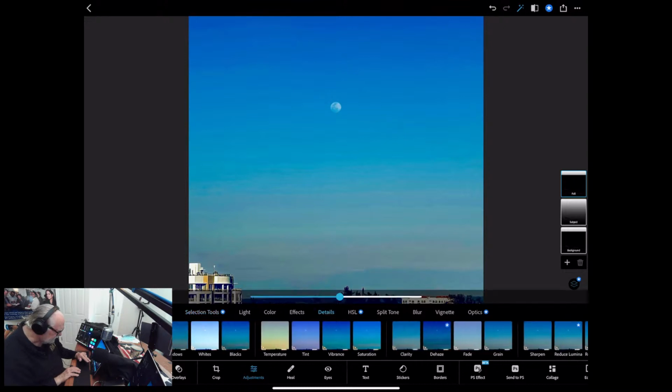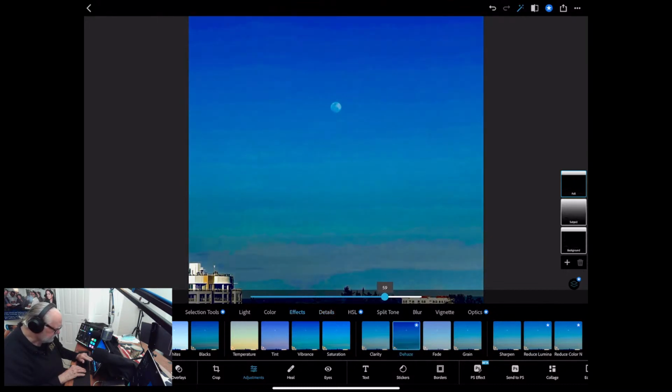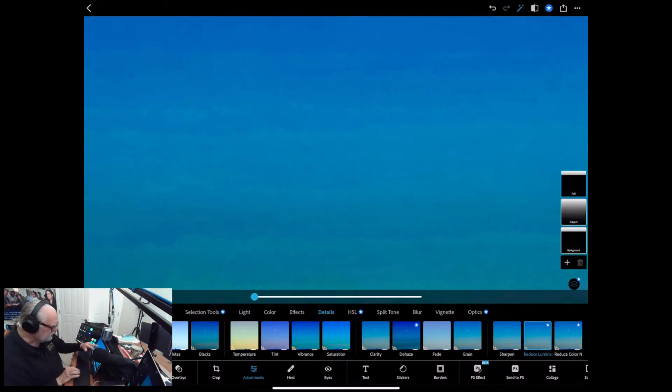Details. Let's hit details. Details is the dehaze, which darkens up the sky. Clarity makes the moon jump out a little more. We're going to go over here to sharpen, get that sharpened up. And then luminance, we can turn that up to 90 like we did before. Bingo, now the sky is nice and smooth. See, if I take that out, you see this muddling.